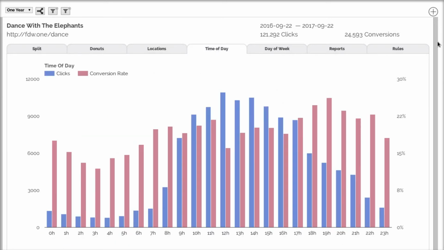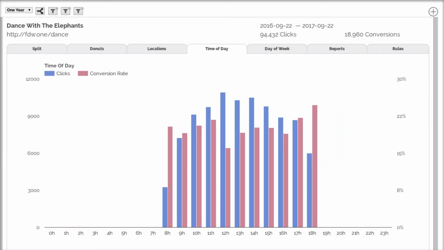On the time of day bar chart, we can see the familiar curve of traffic which peaks during the day and gets lower overnight. This is clearly visible on the blue bars. The red bars, however, show us the conversion rate, which is a little higher in the evening than it is during the day. We can also filter our data using the time of day chart. I have just limited my data to office hours. This filter can then be used to analyze conversion rates and to create a rule, just like we did with countries and device types.